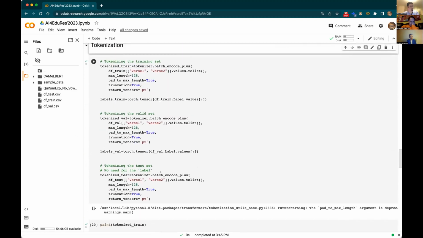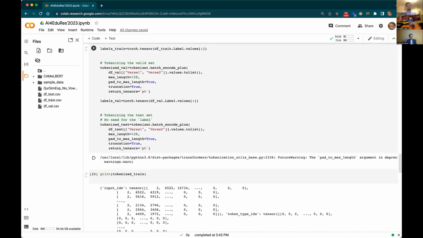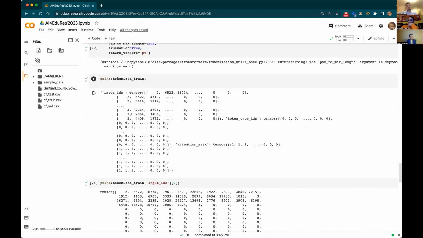It's really important to do the tokenization process if you want to feed it into the model. So we tokenize the training set, the validation set, and the test set. After that, we can have a look at the tokenization part in here, and we can see the input IDs, the token type IDs, and the attention mask. These are all important for the BERT models. I just wanted to show you that these tokens are really important.